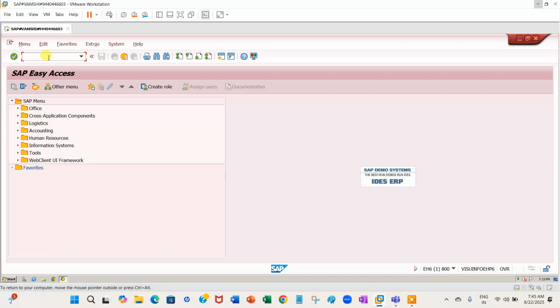See, as of now the basic thing is how to create material, that's okay. The basic thing is material creation. But all these things like extension of plant, extension of storage location, or extension of sales line, or otherwise copying from one material to another material, you have to face all these things in real time.